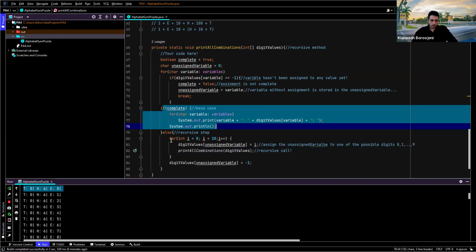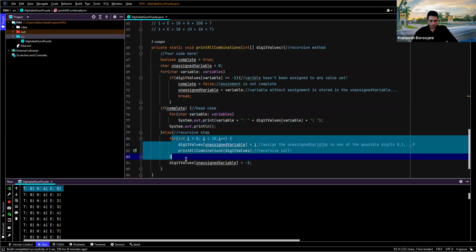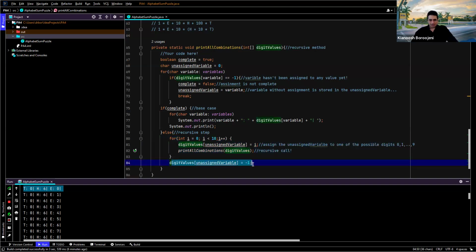After you take care of this for loop and assign the unassigned variable to all the digits from 0 to 9, then you again assign it to -1, right? So at the end, assign the unassigned variable to -1 again, so that it later gets different values for other combinations, right?